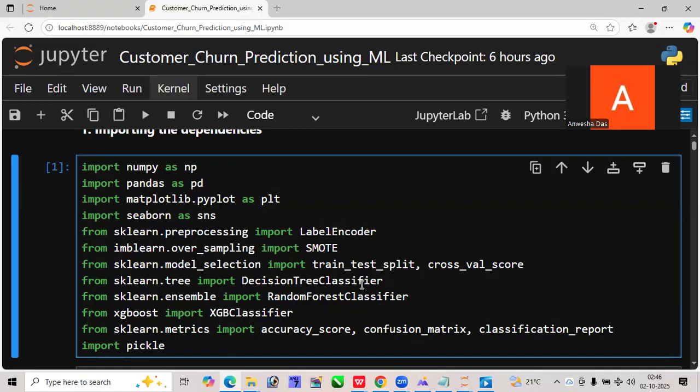Now I have imported train test split, because before model building we have to do the train test split part. I have also imported cross validation score because I want to check the cross validation score. Here I have imported some important machine learning algorithms: the decision tree classifier, random forest classifier, and the XGBoost classifier, which are all tree-based algorithms.